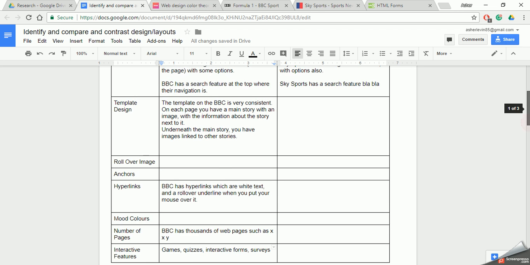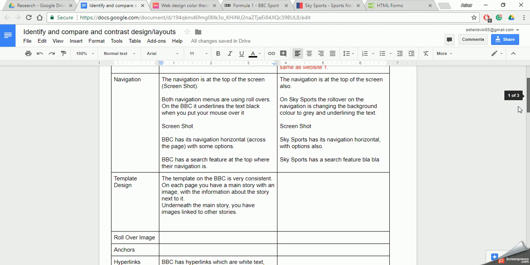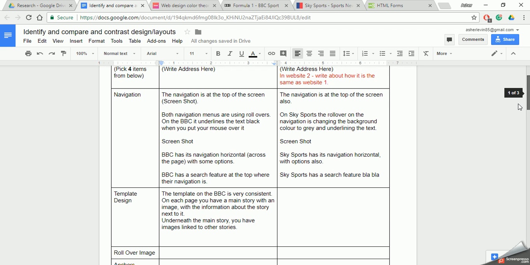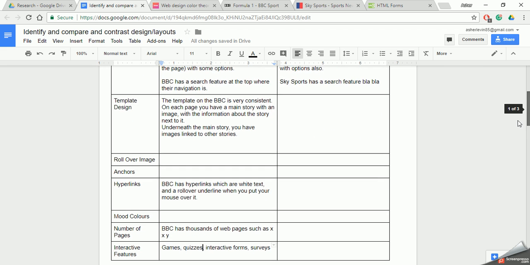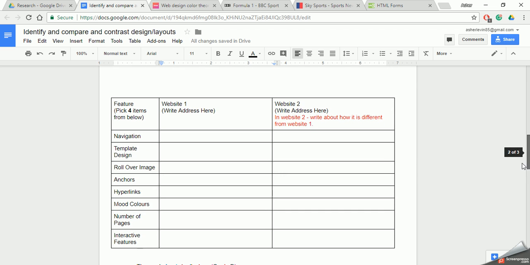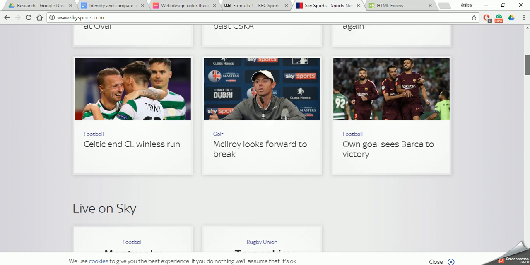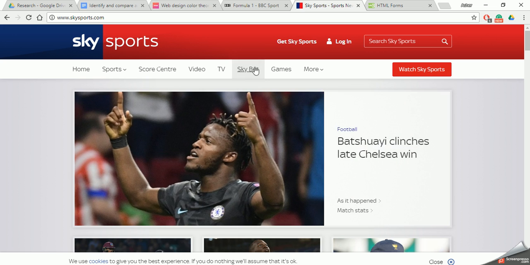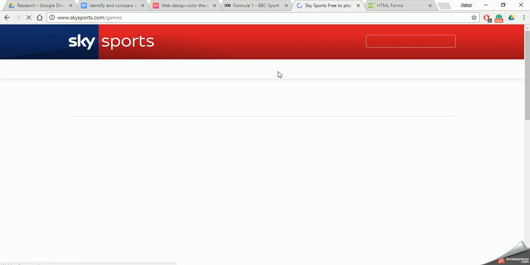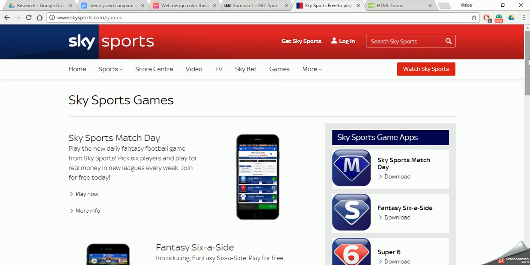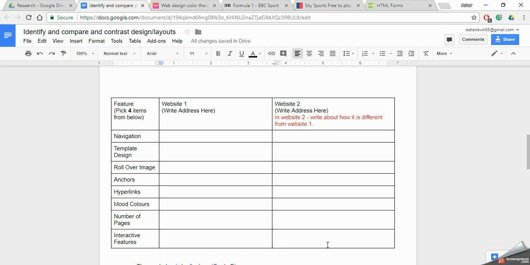So this box here talks about similarities. You need to look at about 4. So I'd pick navigation, template design, hyperlinks, and number of pages. This one is the differences. Where are they different? So I talked about with Sky Sports. What's different about this? Well, they have games. These are interactive features. BBC doesn't. So there you go, that's my first one. So I can do screenshots and talk about that. The mood colours are different. So I could talk about that.